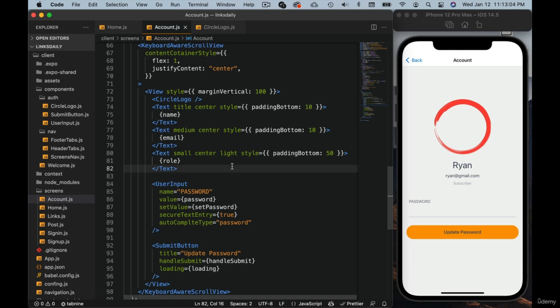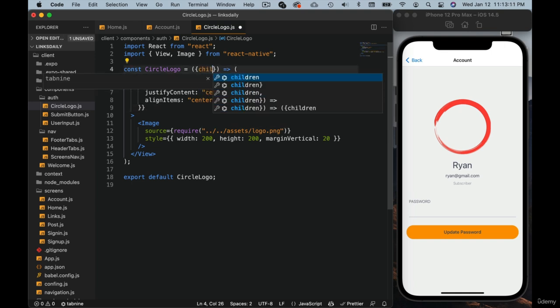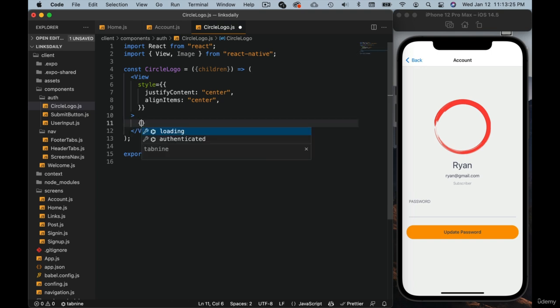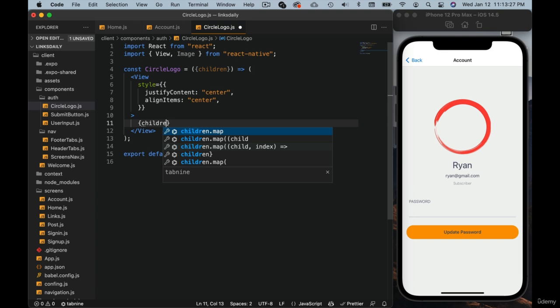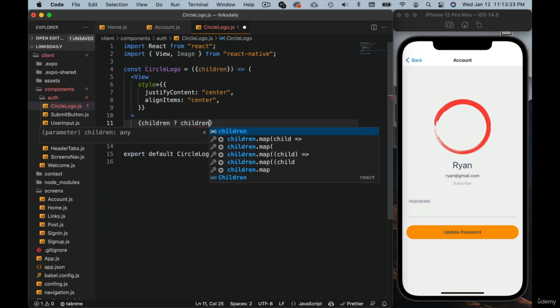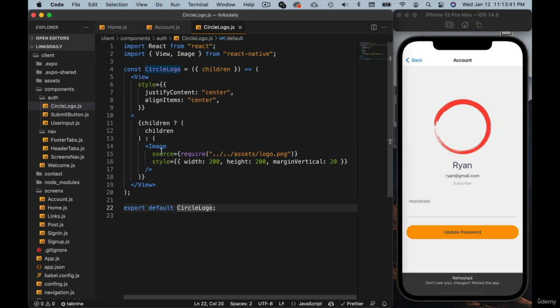All right, so here what I'm going to do is actually, let me just work on this one first. So we're going to receive the children props, and if we receive the children props, we render that, otherwise we render this one. Okay, so let me cut this one, and here check for the children. So if we have the children props, we show that, otherwise just paste that code, the image. Okay, so that should be in the parentheses.